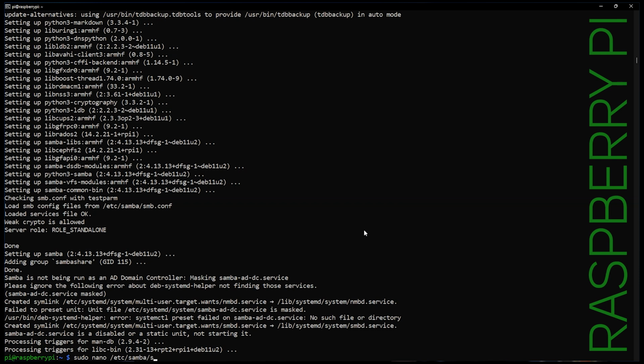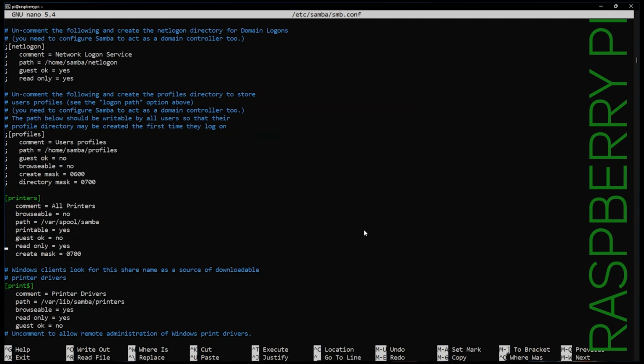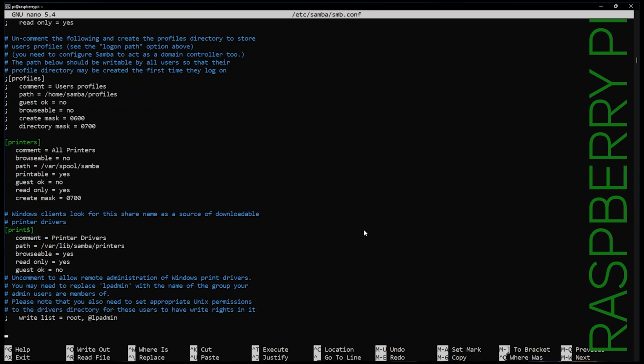Now we want to edit the Samba configuration file, the SMB configuration file. So let's go down here. The first thing to check is that the workgroup name is the same as the one we checked with our Windows command. It is indeed workgroup. Then go to the end of the file. You could hit page down to get to the end there.